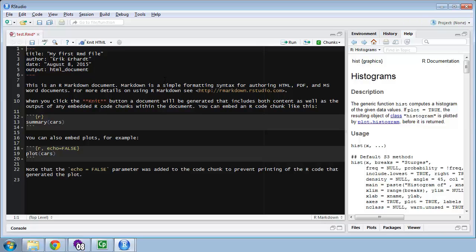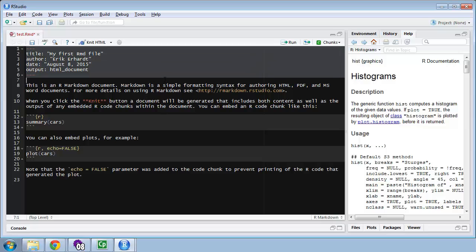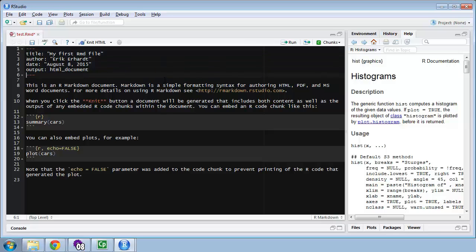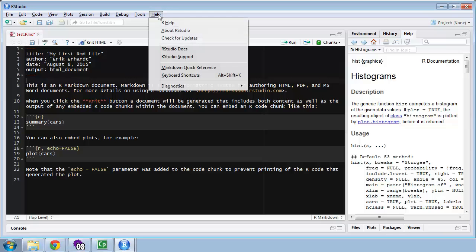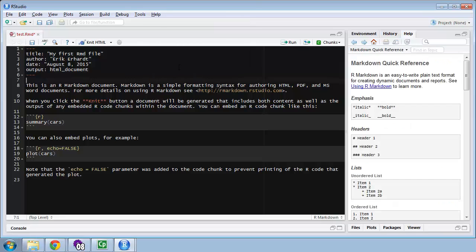So this document starts with a few lines inside of triple dashes. Okay, this is called the YAML, and I still don't know what YAML stands for, Y-A-M-L. If we go to the Help Markdown Quick Reference, that'll open up the help window for information about Markdown, including how to use italics and bold, different headers, itemized lists, and so on.